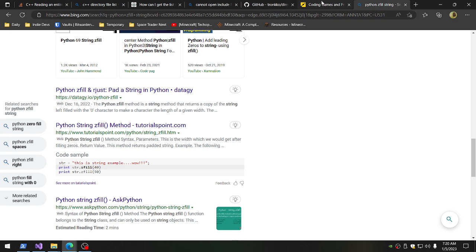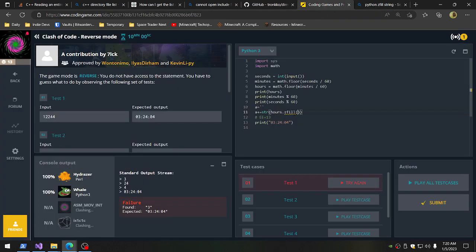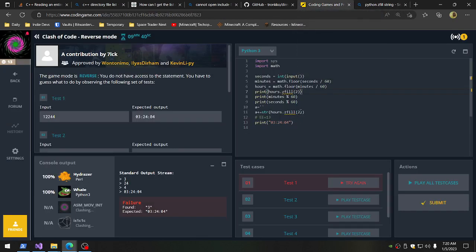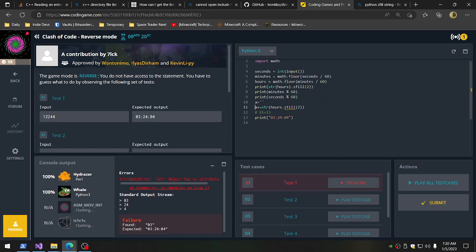String zfill, okay, and we want to use it like so, hours.zfill 2. Actually, let's just print that. Wait, did I do that right? Hours zfill 2, does that work? No, that doesn't even work. Oh, no, it has to be on a string. Right. So string zfill 2. So they all need to be string of that dot zfill 2.